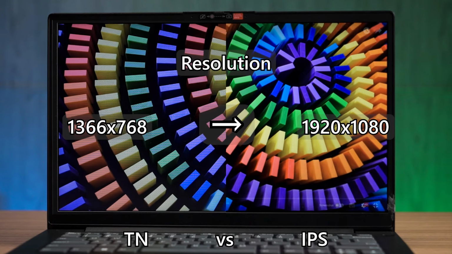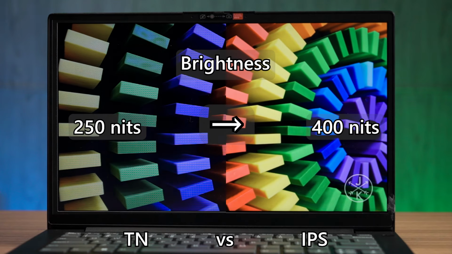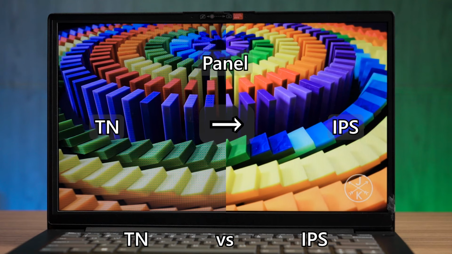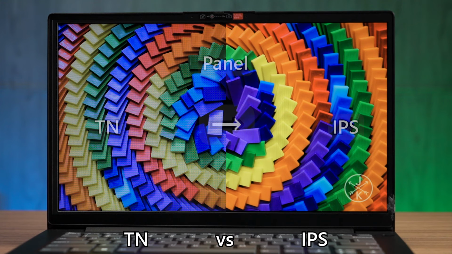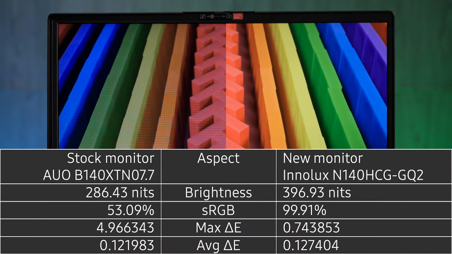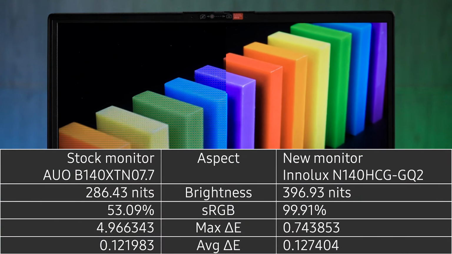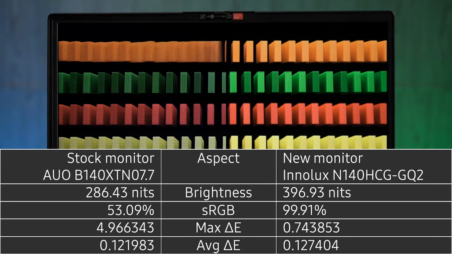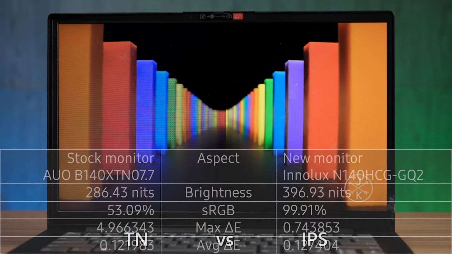Remember, we're upgrading quite a lot here. We're jumping from 1366 by 768 pixels to 1920 by 1080 pixels, from 250 nits to 400 nits brightness, and from a TN panel to an IPS LCD. I did test out the color accuracy and brightness of these two screens, and it's a stark contrast from what I had before. It is indeed going up to 400 nits of brightness, and it is indeed covering nearly 100% of the sRGB color gamut as well, which is exactly what I purchased.